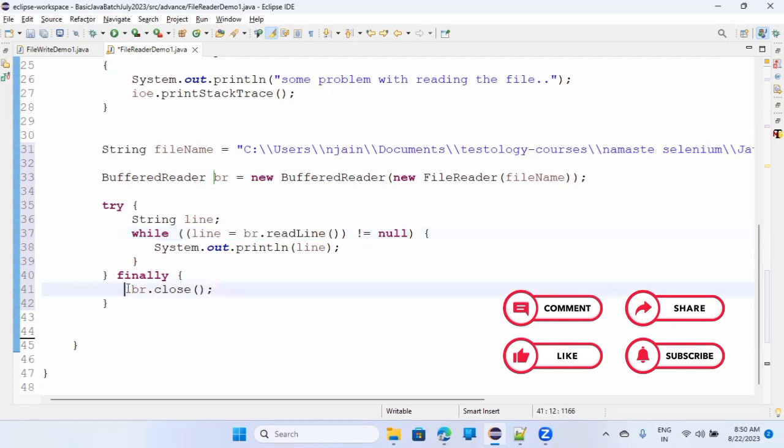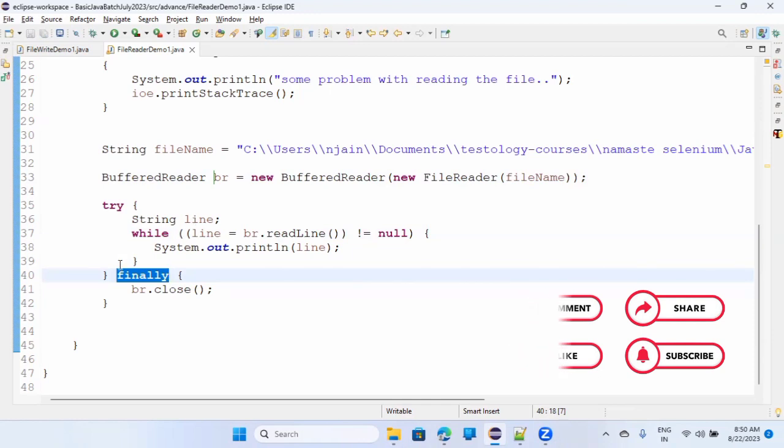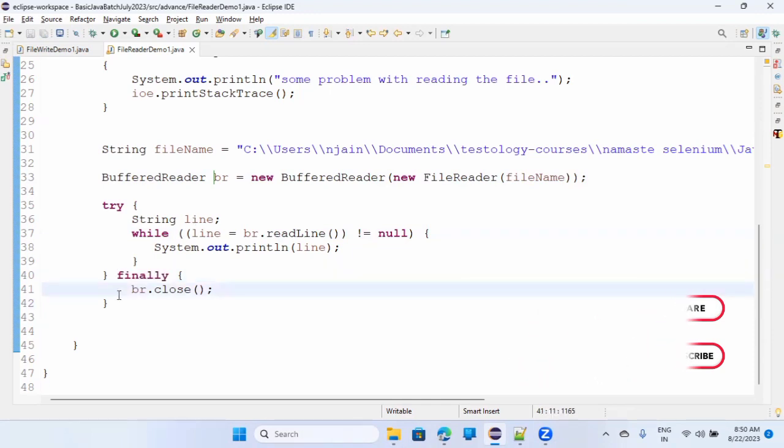And at the end, you are saying br.close because we want to close that reader reference. Okay. It's always good that you close it. So what is finally? Finally means whether there is an exception or not, just close this at the end.